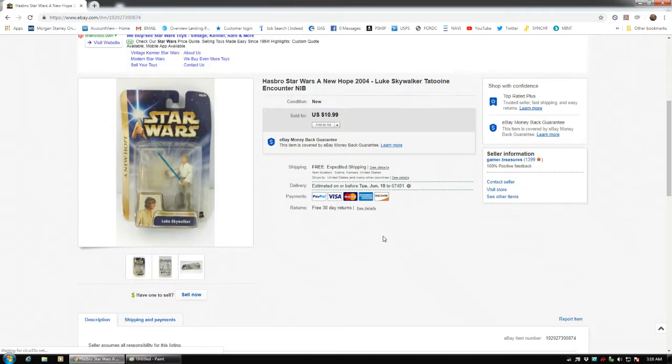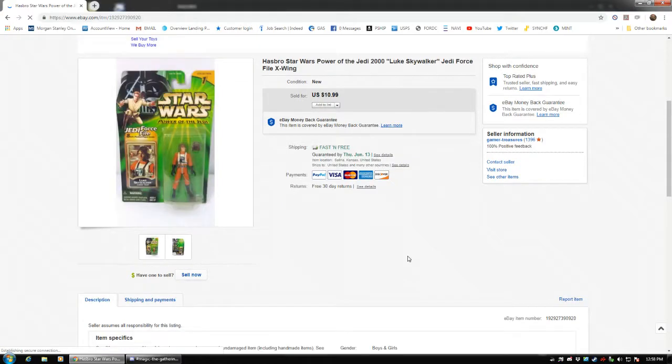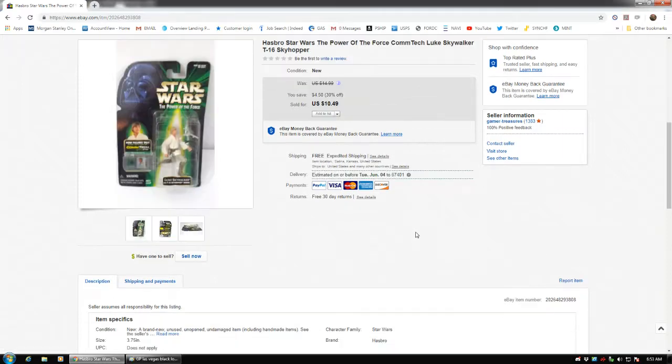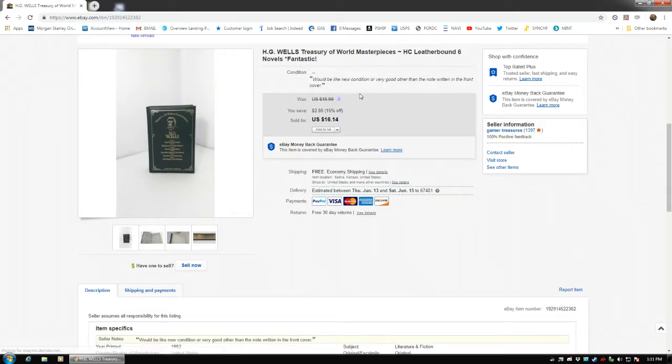Got an old Star Wars toy. Sold for $10.99. This was from the 2000s. Another one from the 2000s, Luke Skywalker toy, $10.99. Got a whole bunch of these Star Wars figures in a lot about 2 years ago, and they've just been sitting in my closet, so I decided to sell them. $10.49 for another one.